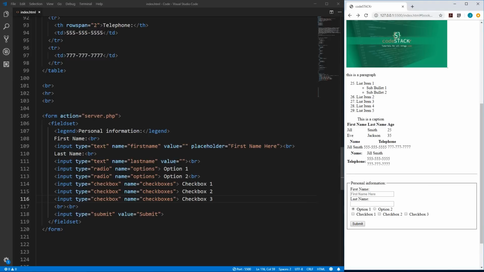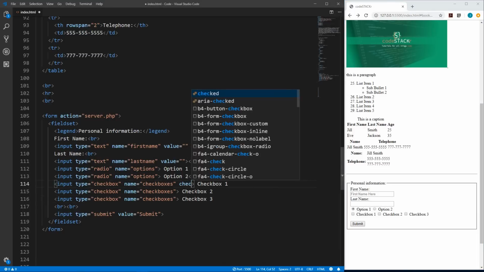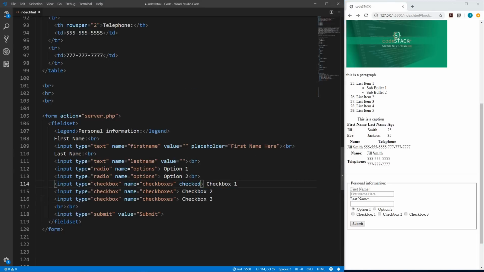Now checkboxes and radios have an attribute that we can add that is checked. Now this attribute is different than most because it doesn't have a value. So if we save that, we can see that on reload of the web page, by default, this checkbox is checked. Now I can still uncheck it, but if I reload the page, we'll see that it's checked. All right, we'll add a line break after that one, and we'll move on to select.